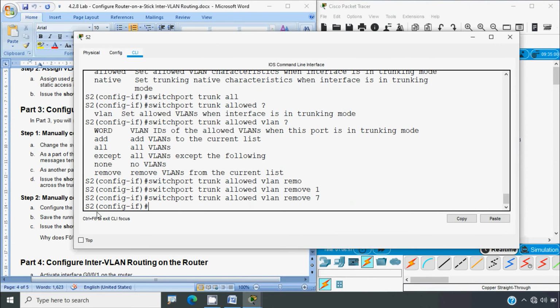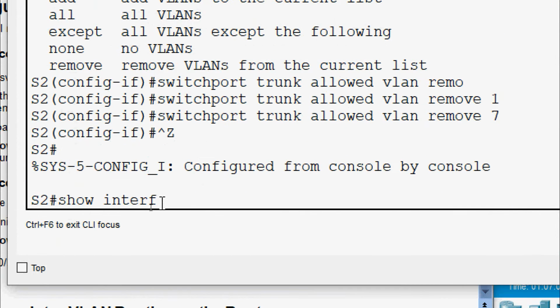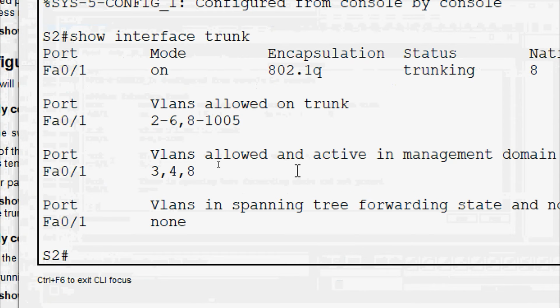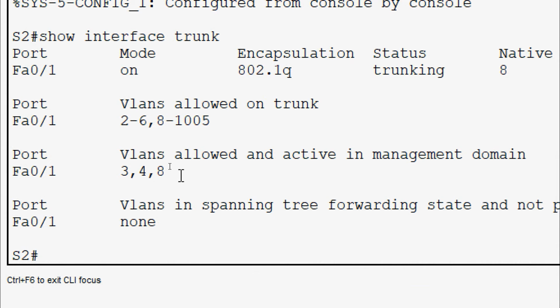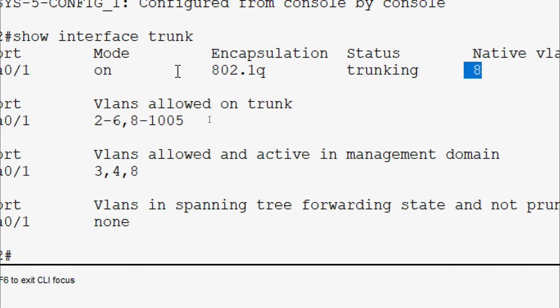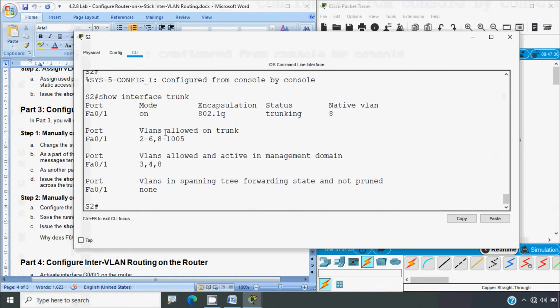Just we will verify that. Press Ctrl Z, press enter. Show interface trunk. Now here we can see VLANs allowed and active in management domain only 3, 4 and 8. And we can see native VLAN is 8. Its status is trunking, and here we can see the port is FA0/1, mode is on.